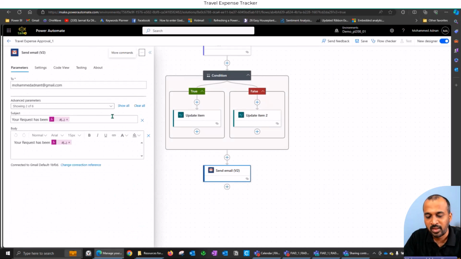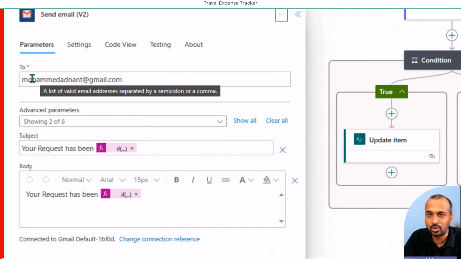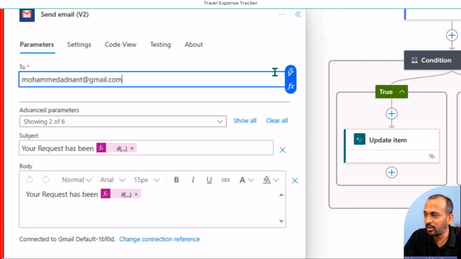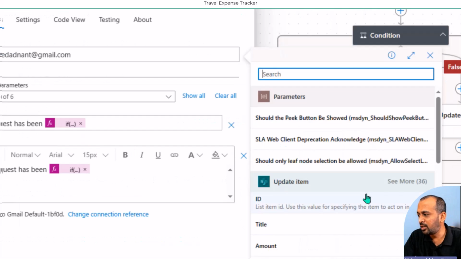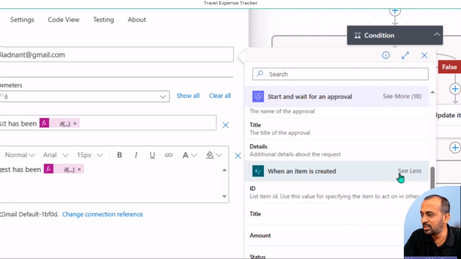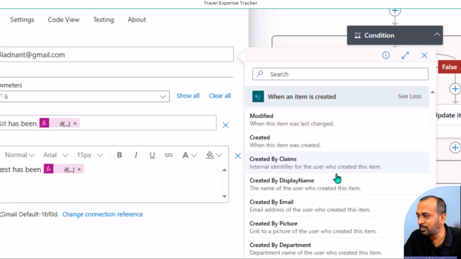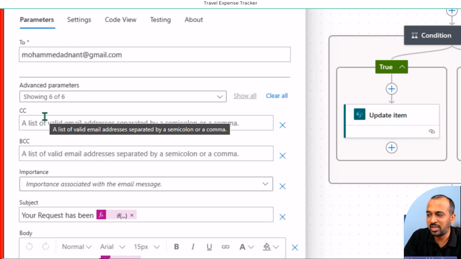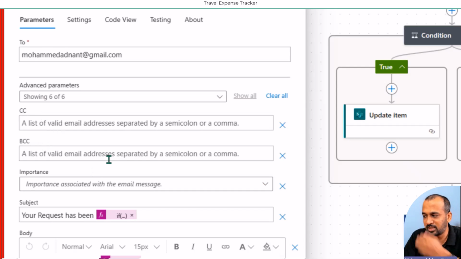So once I click on that, I need to provide a few pieces of information, which is to whom you want to send. And you can also take this from your requested by option. If I click here, and if I scroll down, we have an item is created here, right? So see more, you can take it from created by email. So this is going to take the email ID of the user, so you can send directly to them. That's how you can also do that. And here we have multiple options. In the email, usually we have a CC, BCC, and the importance of this email, and also the subject.